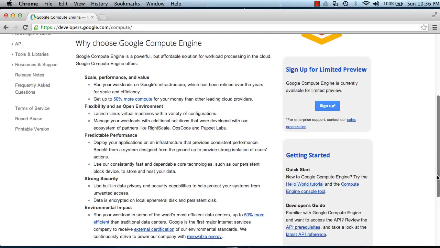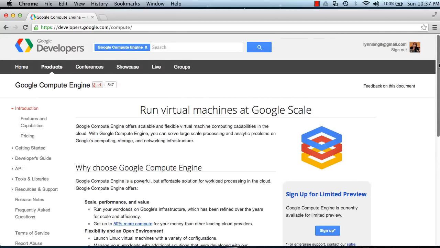Now, the most interesting thing about this implementation is this line right here: get up to 50% more compute for your money than other leading cloud providers. Now, of course, this is hotly contested, and at Google I/O last year they showed a pretty compelling demo of sequencing a human gene sequence very, very fast because of running on their own infrastructure, both the connectivity and the compute.